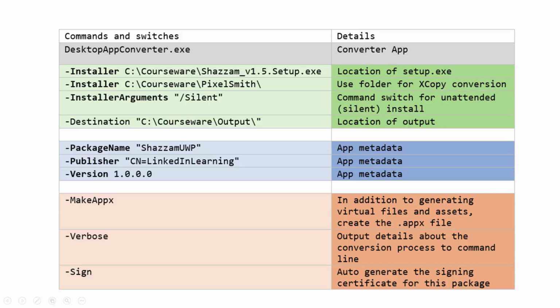If you look at this example, this is using an installer, a setup application, and you're telling it where that setup exe is. One of the caveats of using this tool is that your installer has to run with a silent option. So you would pass this argument, installer arguments. Each installer technology has different ways. It could be /s. In my case, it's /silent. So you would put that argument here.